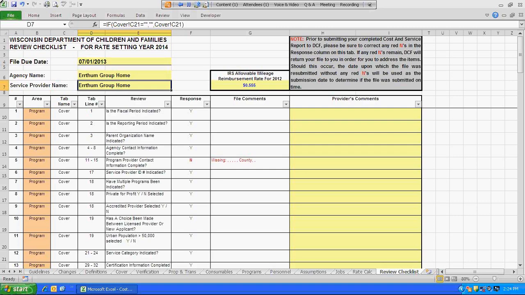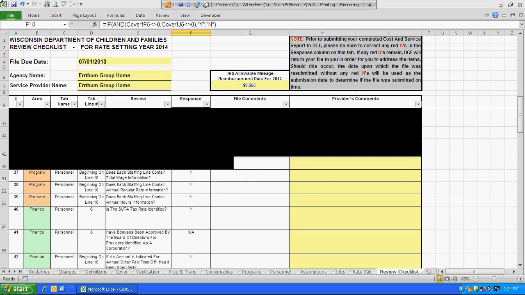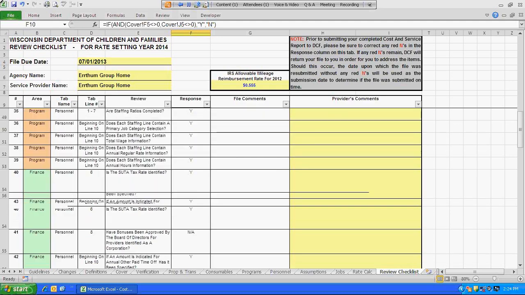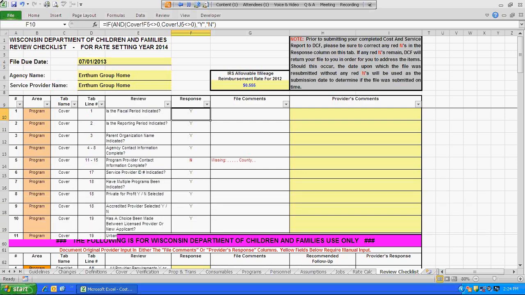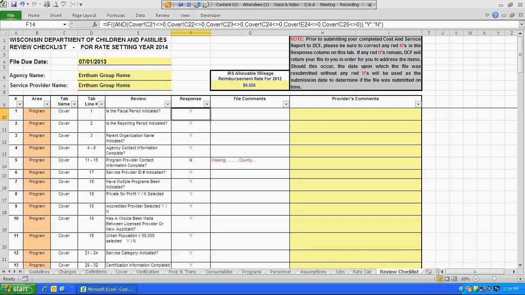With the review checklist, the provider needs to make sure that all responses in the response field are either yes or NA. If any of the fields in those responses that are the provider's responsibility have a red N in them, that must be resolved and must be a yes prior to the cost report being submitted to the Department of Children and Family. If any cost reports are submitted with a red N in the response, those cost reports will be returned to be corrected.